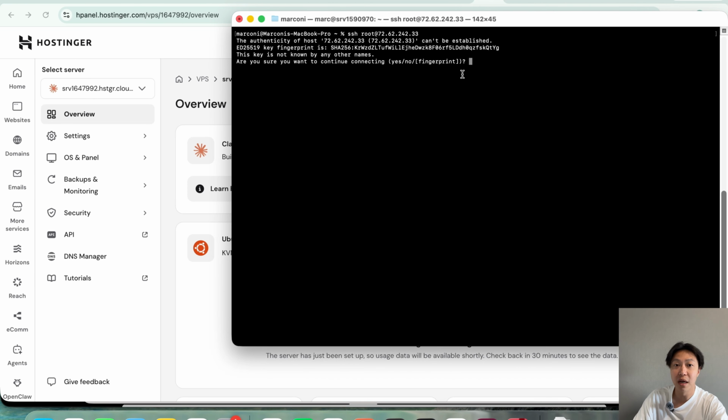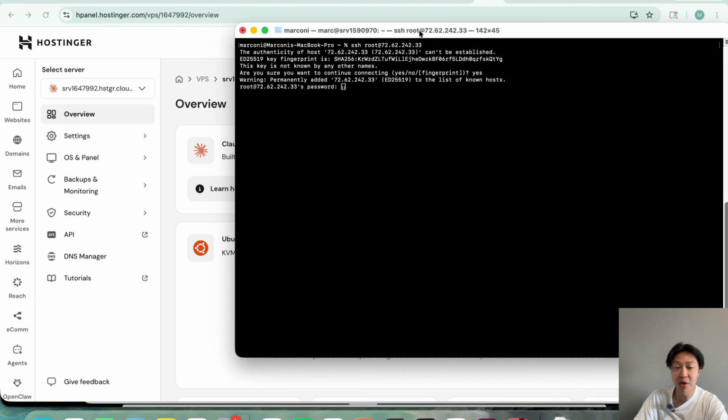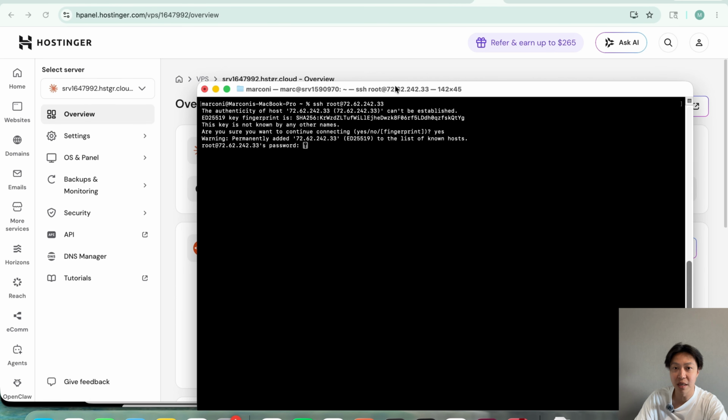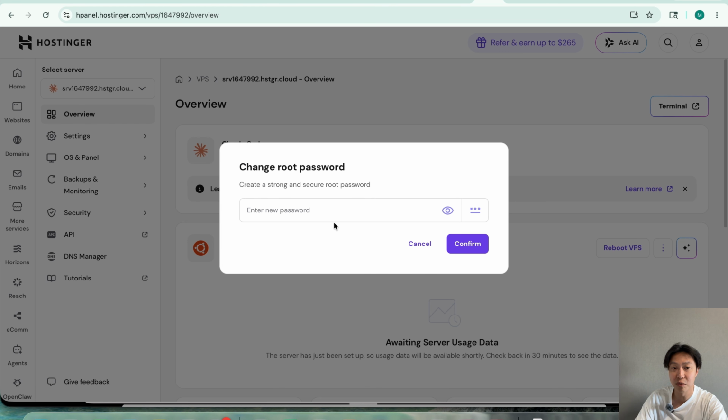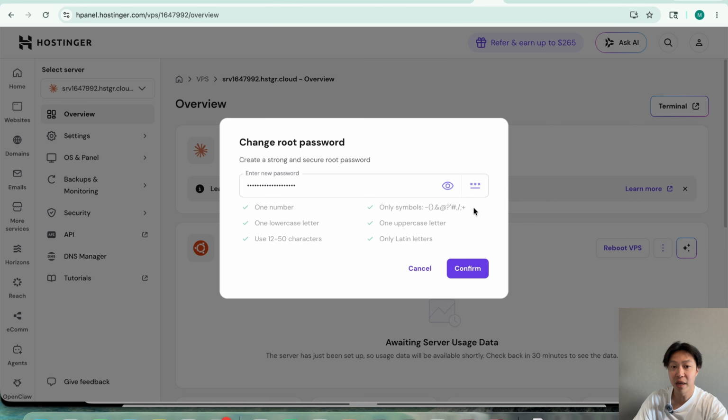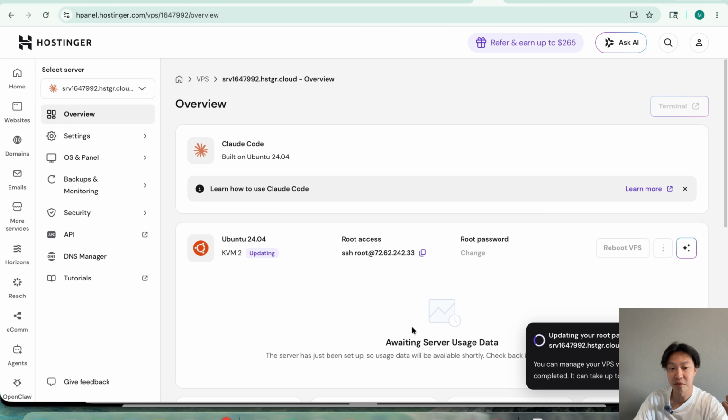So when you do that, for the first time, it's going to ask you to confirm the authenticity, and here you want to just say yes, and then it's going to ask for your password. And remember, the password is basically the root password that we got from earlier, and you just want to paste that in. And just in case you forgot the root password, you can go over to the hPanel here and change the root password, and now you can generate another strong password and copy that again and hit confirm, and there you go, you've changed your password.